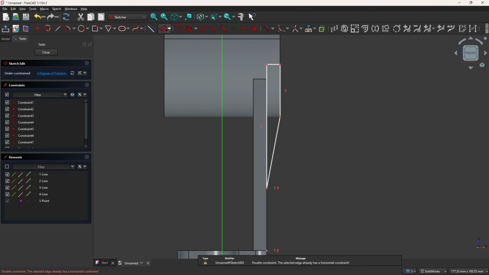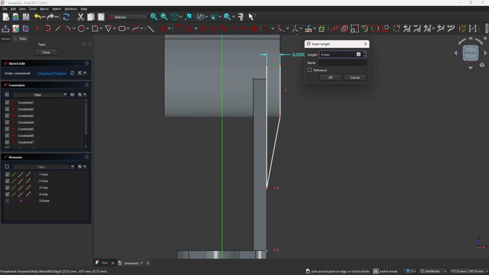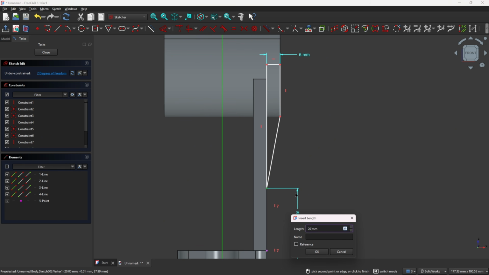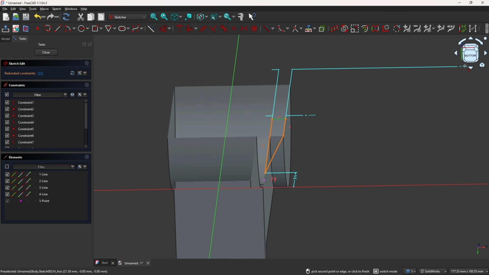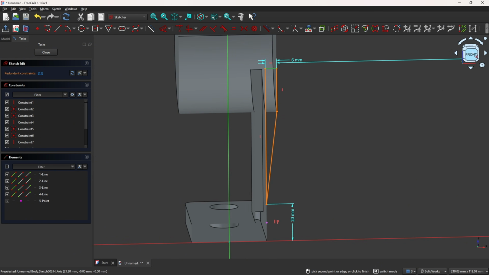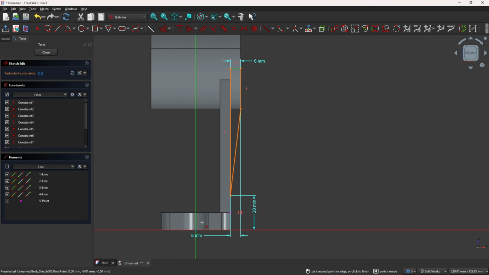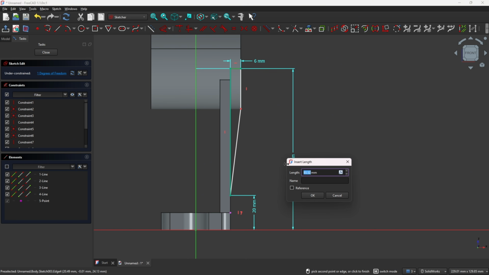So here, go to dimension. The distance here is 6 millimeters. And the distance between this point and the midpoint is 20 millimeters. And the distance here between this point and the midpoint, sorry, let me rotate this. Here we'll use the 95 millimeters, okay?